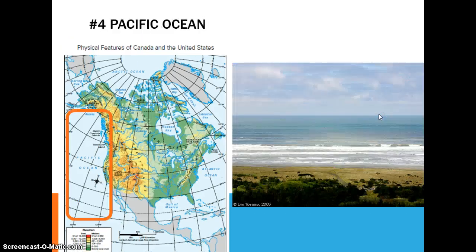Number 4, the Pacific Ocean. The Pacific Ocean is on the west coast of America. It is going to border Canada and the United States, California, Oregon, and all the way up into Washington. As I said, the Pacific Ocean is on the west coast of America. It is touching all of these 3 states, and it's a vast, vast ocean.